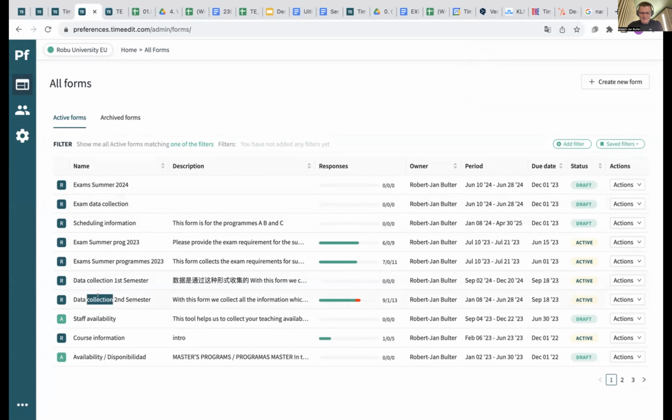Any questions about the data collection? Yeah, just to confirm, sorry. You go ahead, ask the question. This one is the TE preference, is it? That's right. Correct.